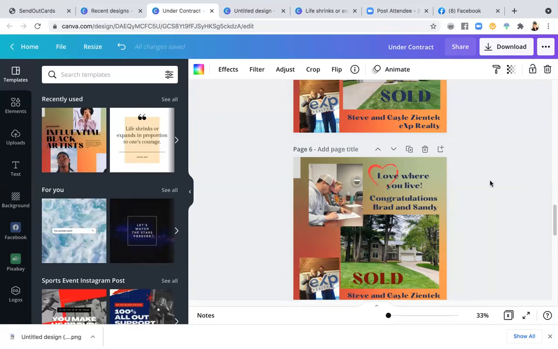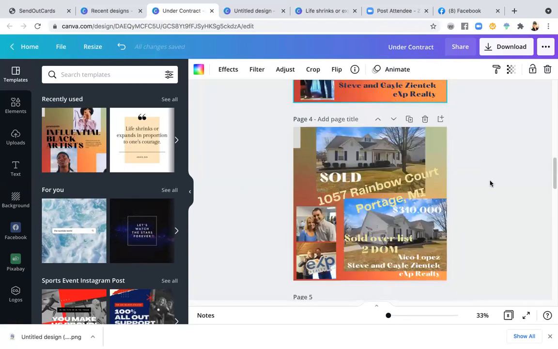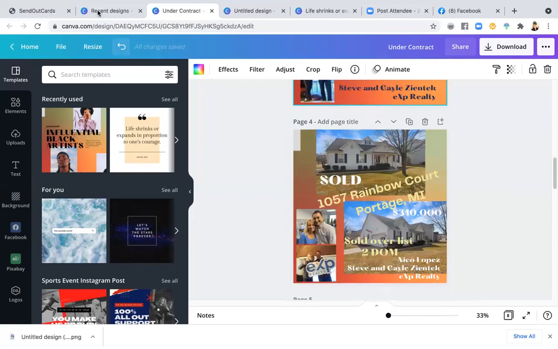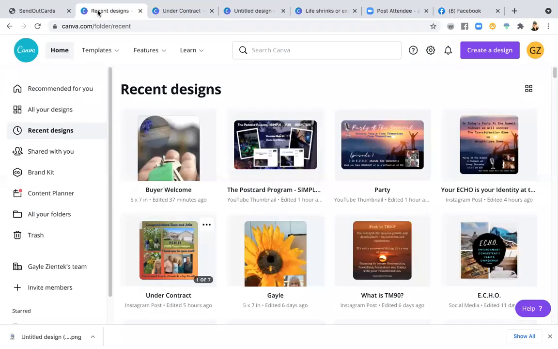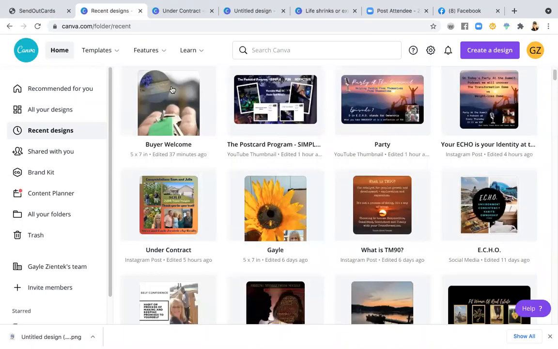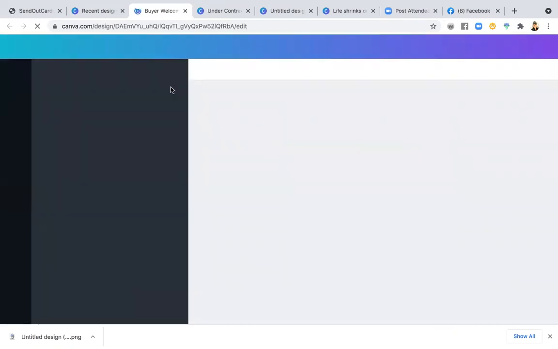All right, let's see, what else are we going to talk about today? Let's go back to home, recent designs. And let's see. Here's a card I created. This is a card I created through Canva, through Pixabay pictures that I brought up. And so now I can utilize this as an image to go on cards.